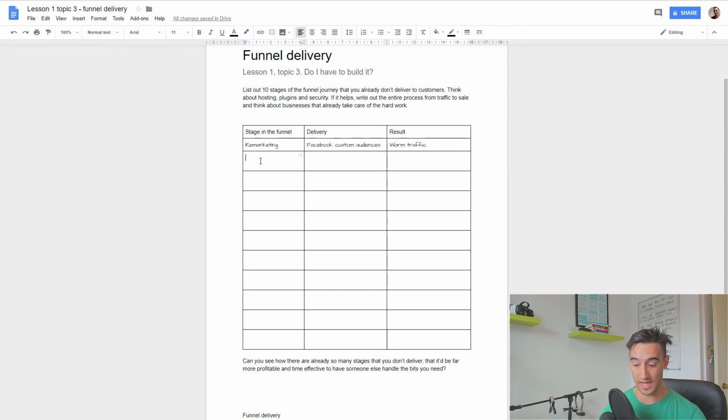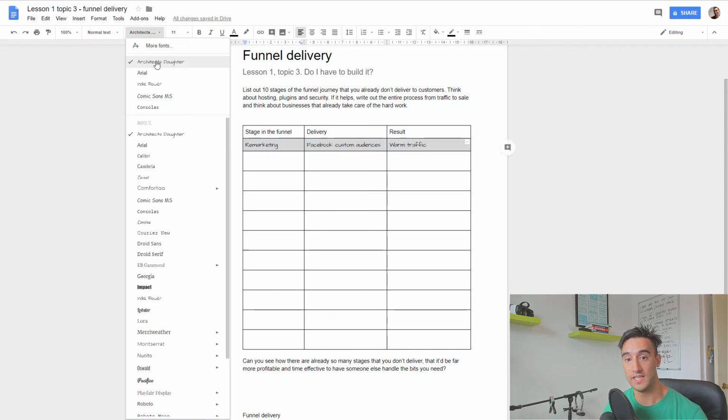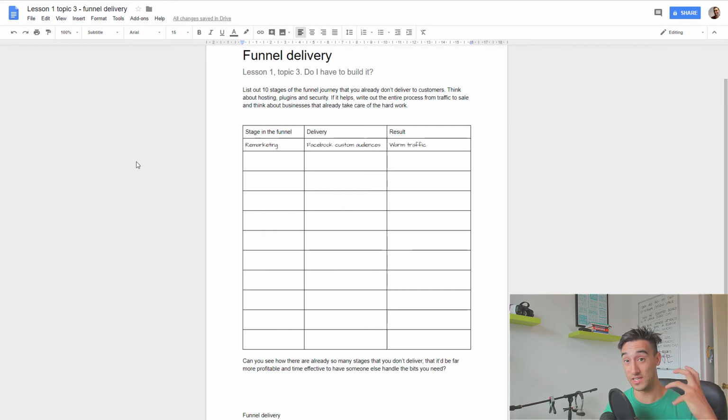Again, they could go in there and they could actually type in whatever answer it has, or they could write it out. You'll see that I've changed the font to Architect's Daughter to make it look like it's handwritten, to show that it's an example, rather than just writing it in and making it look indistinguishable. And that pretty much is how we build out every single one of these resources.